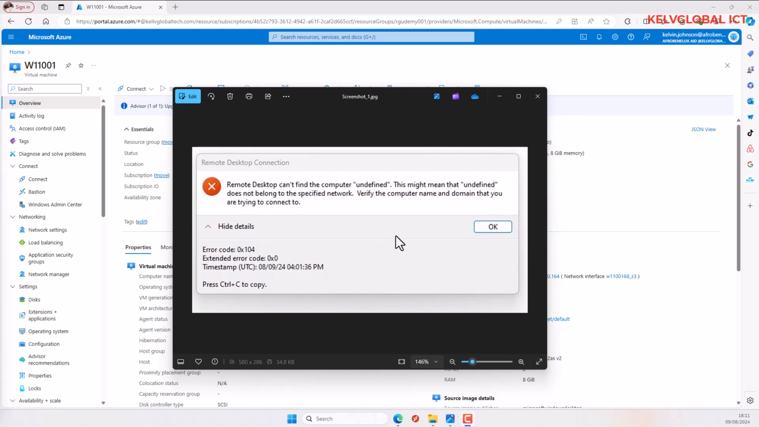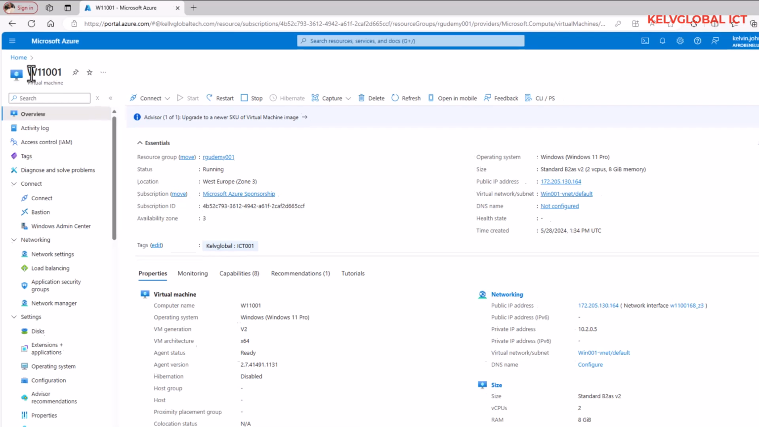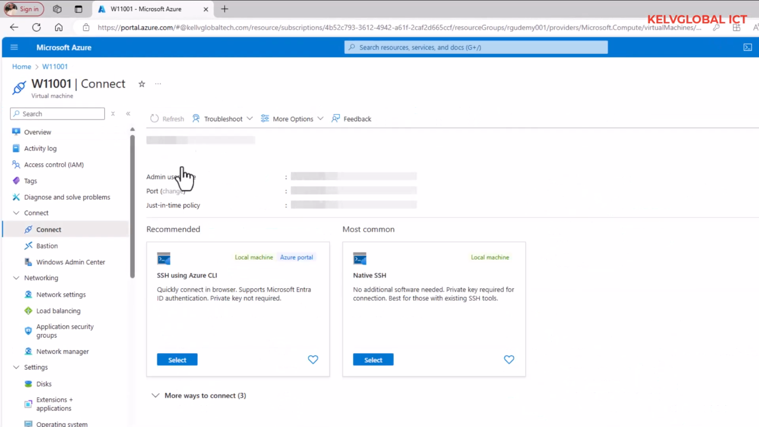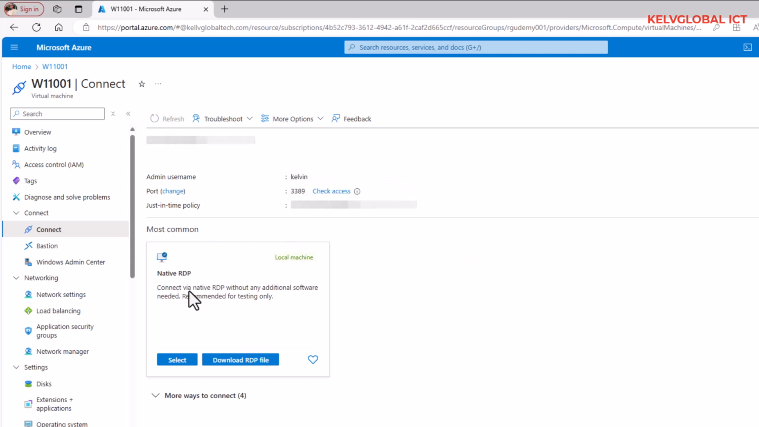Are you trying to connect to an Azure virtual machine using the remote desktop connection? When I go to Microsoft Azure and try to connect to this device, you need to download the native RDP to be able to connect to this device using the Azure remote desktop connection.